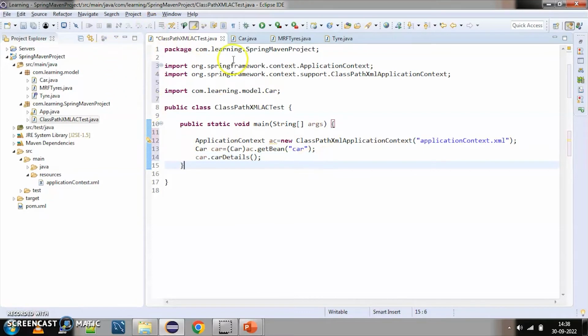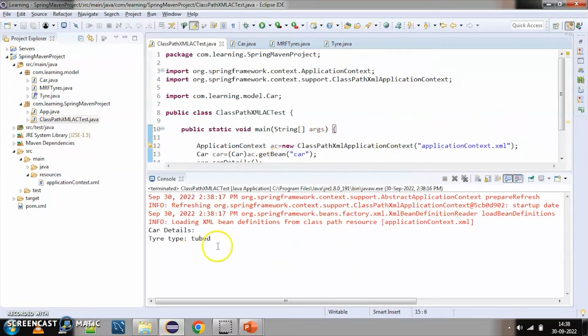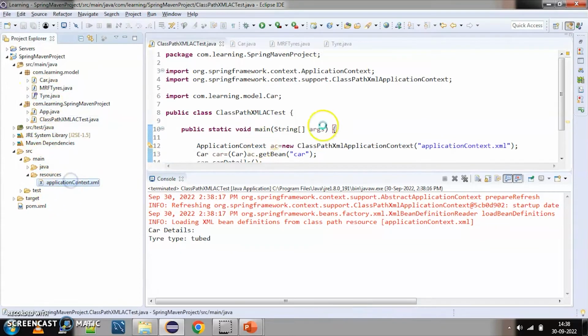and then finally we can say car.carDetails. Then we can try and run this. So let's just save and try to run this. So I have got an error. What I will do here is, I will go to the XML file that we have.